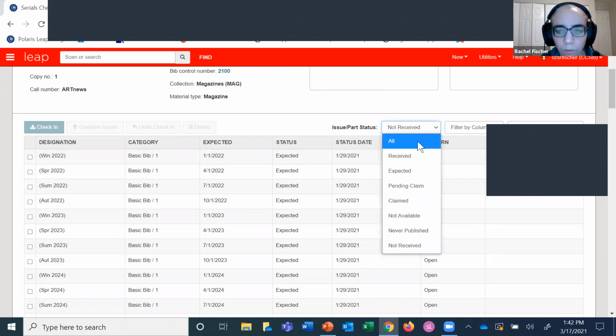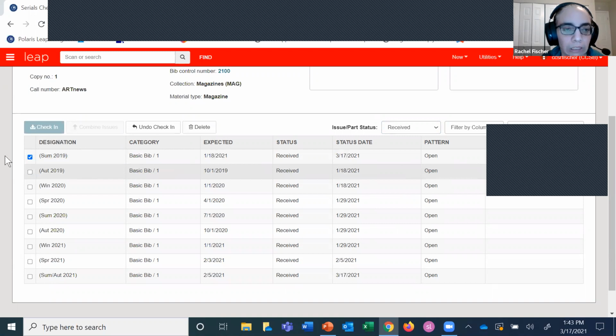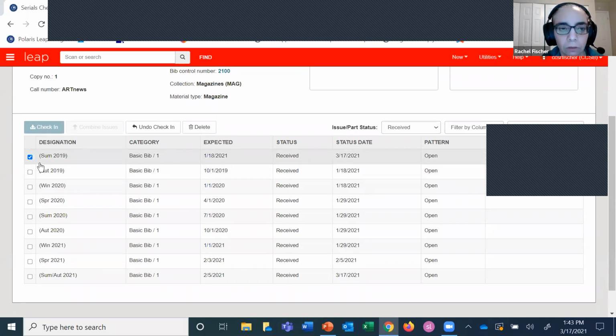One thing that you can do in LEAP is to delete issues if you need to withdraw issues. When you delete issues in LEAP, it functions the same as it does in the client. As you delete an issue, it also deletes the item record that's attached to it. So you do not want to go to the item record first and delete that. You can start here and just delete the issue. When you select a received issue, it allows you to undo the check-in or delete the issue.